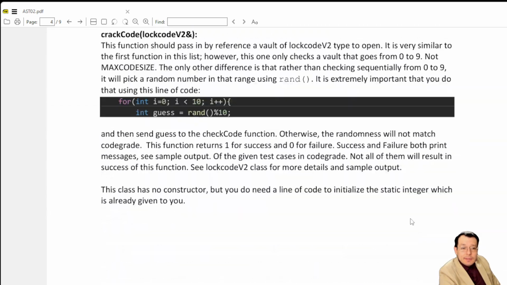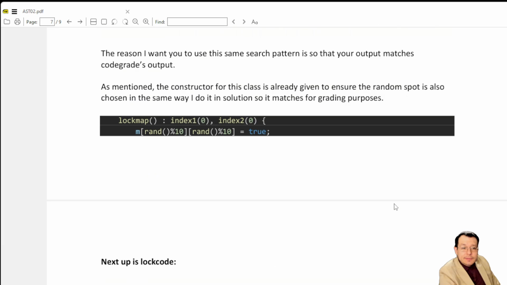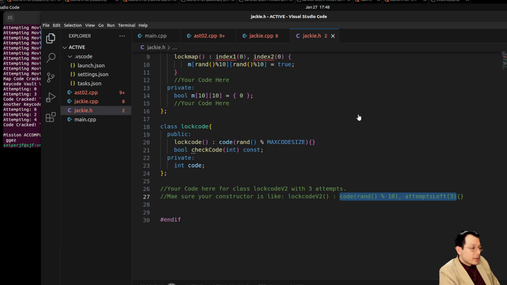Let's see where that is. Right here. So you gotta make sure the constructor is in this format, because that's how I generate the random spot in the array. That is 1 that you need to then find out. So make sure you use that just like that. So put the constructor in and create the class there, and you're good to go. That's all there's to it for that file.